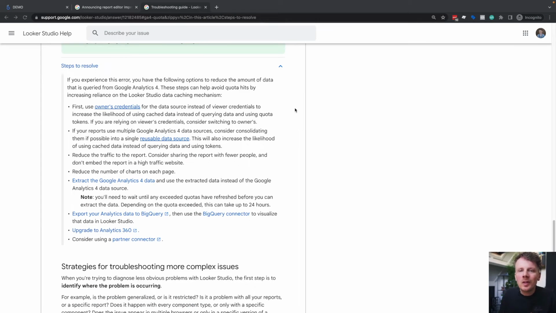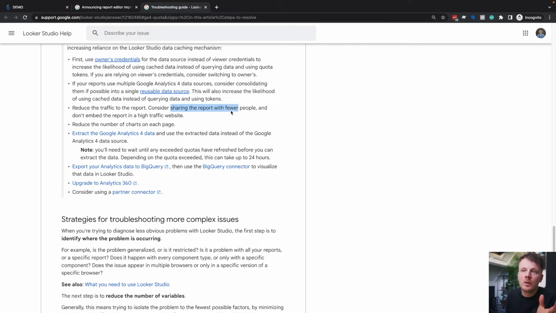And also Google, in their documentation, they give some solutions to this error. For instance, they give the advice to reduce the traffic to the report, so to share the report with fewer people. I find this not a good advice, because the dashboard is meant to be shared with a lot of people. And also they advise to reduce the number of charts on each page. And of course, that's also not a good solution. We want to make data available, and we do not want to be limited by some kind of quota error.